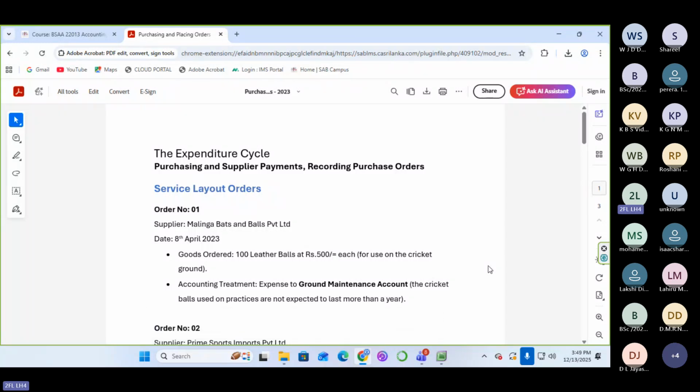Now, first thing we are going to do is make purchases. Purchases can be of different types, depending on the layout we are going to record. Certain purchases can be for our own use in the organization. Certain things we may purchase to use in the organization.